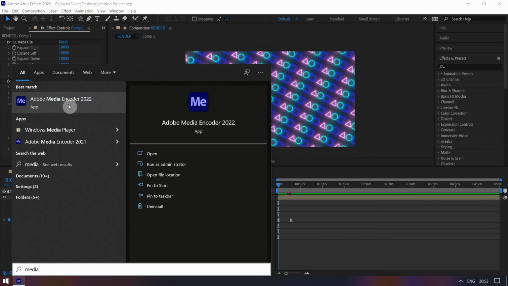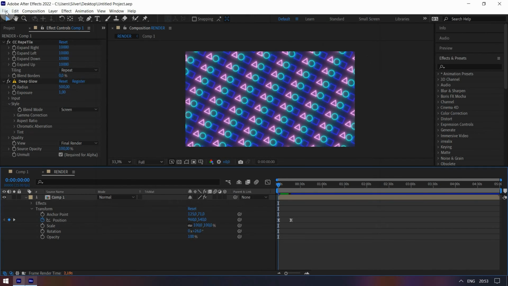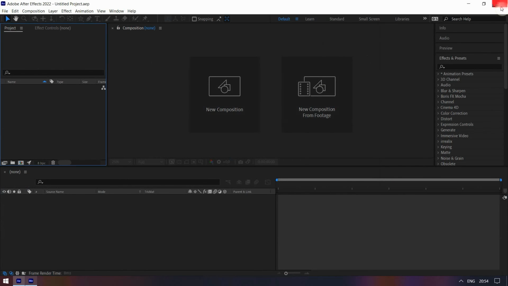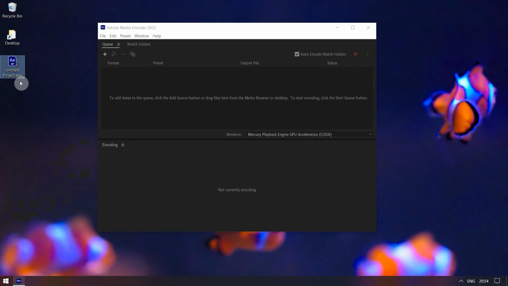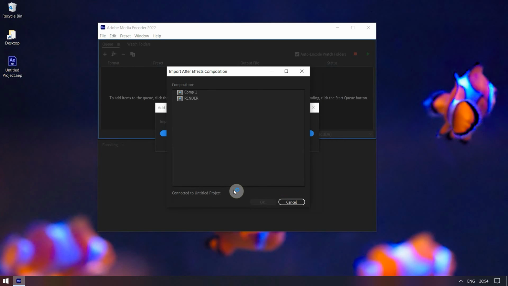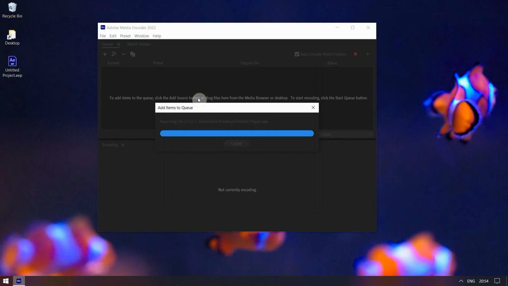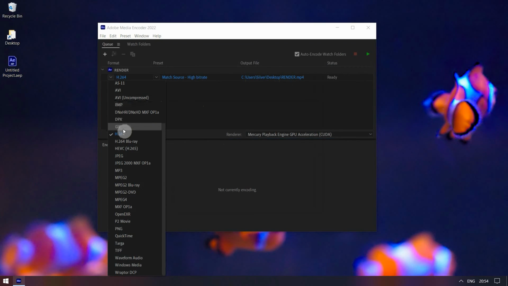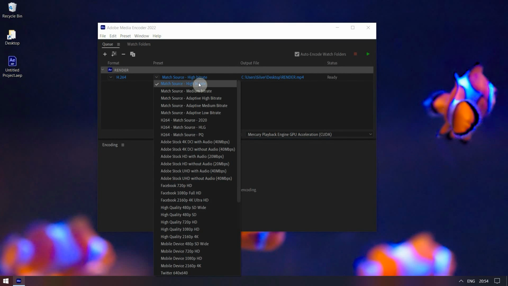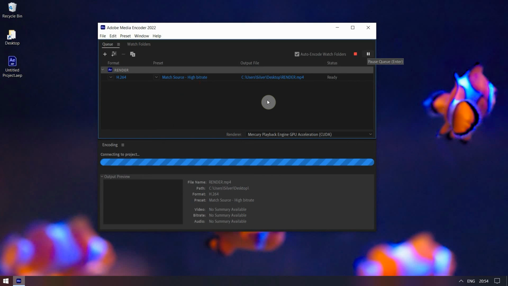Open Media Encoder. Close the project and then After Effects. Drag the project file to Media Encoder. Double-click on the main composition. Put the format to H.264 and preset to match the source. Click on the green triangle.